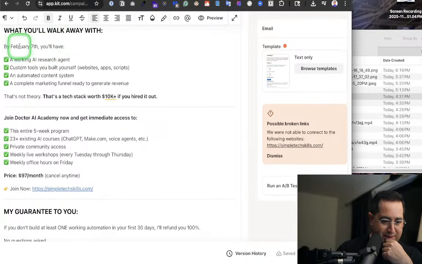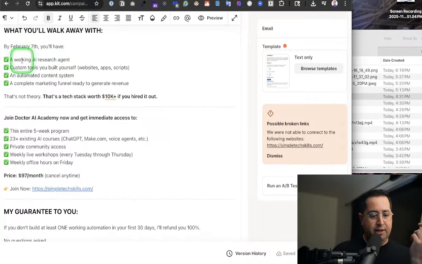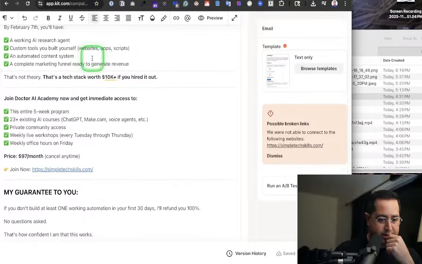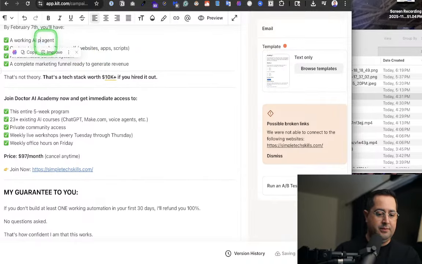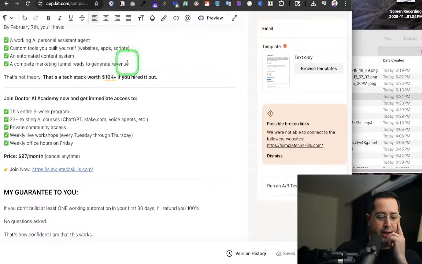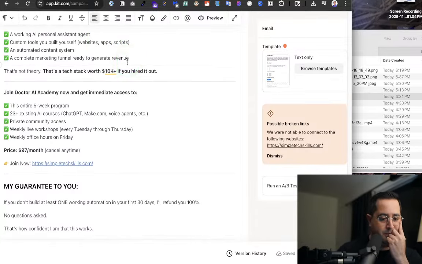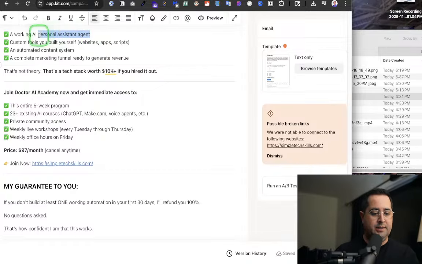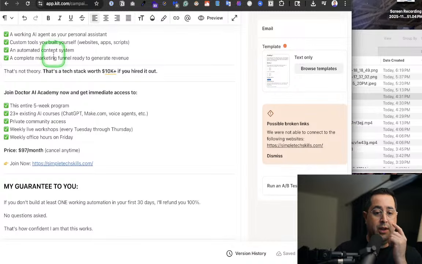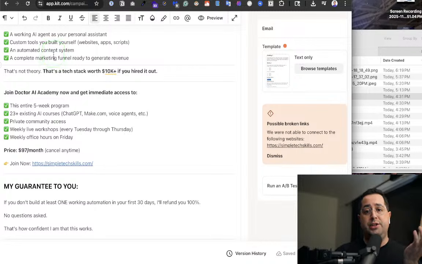What do you walk away with? February 7th, you've got an AI research agent, an AI personal assistant agent. AI agent is your personal assistant. Yo, we're gonna get close, we're basically in Jarvis land.